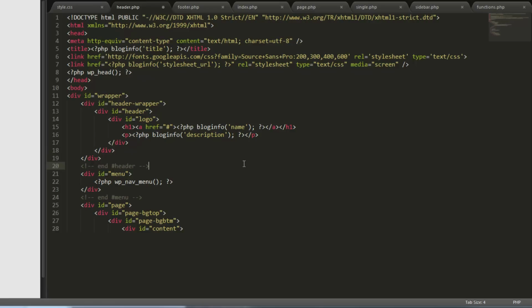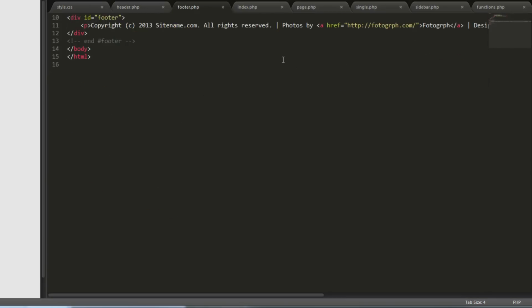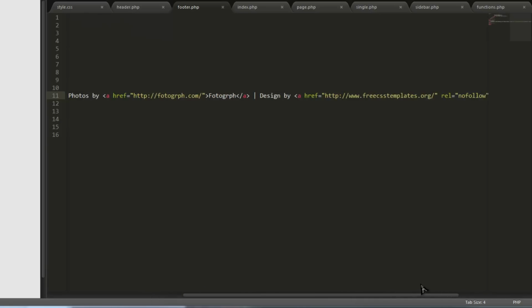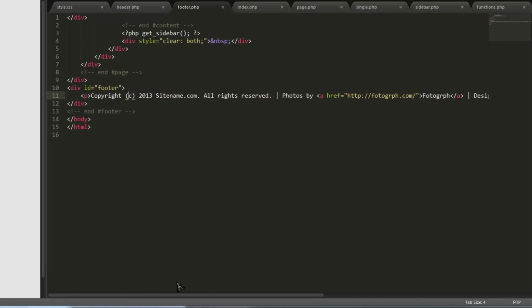Alright, so I'm going to save that. And let's see what we can add to the footer. We have our call to our sidebar. Let's see, the footer here. We could put a widget here, but I'm just gonna leave the text as it is because we're not really gonna change this. So footer is basically done for now.